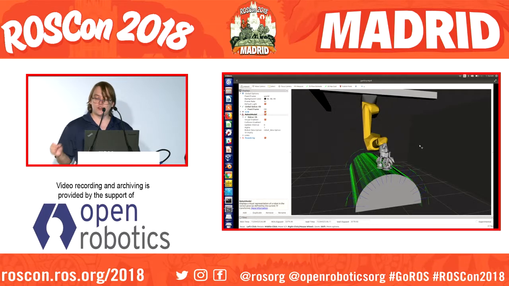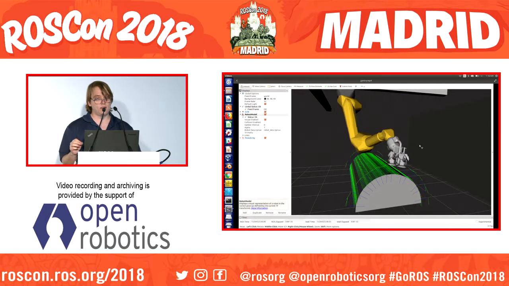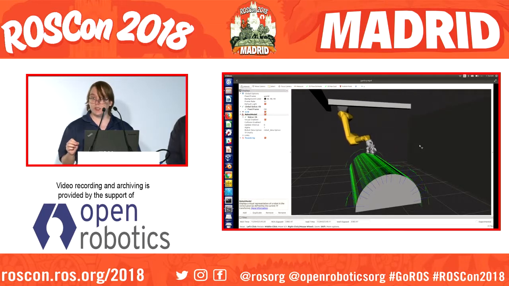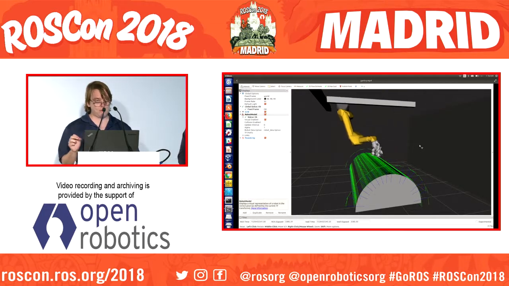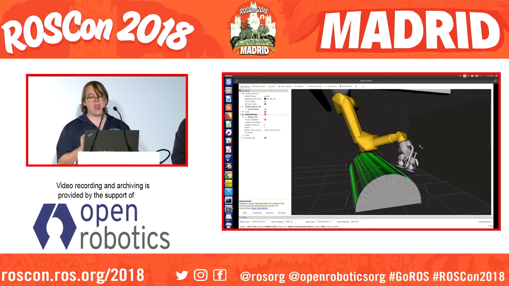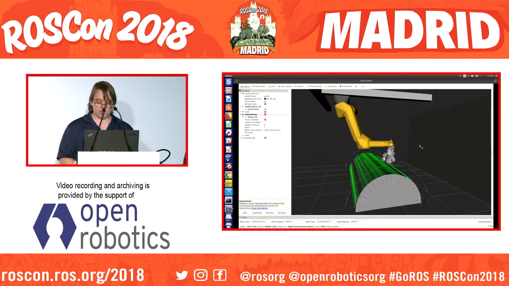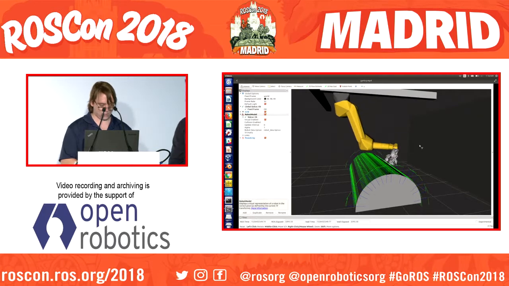I should say one more thing: it's deterministic, right? That's a huge deal for us. For the same inputs, you will get the same path out every time, and it makes it very easy to debug things.